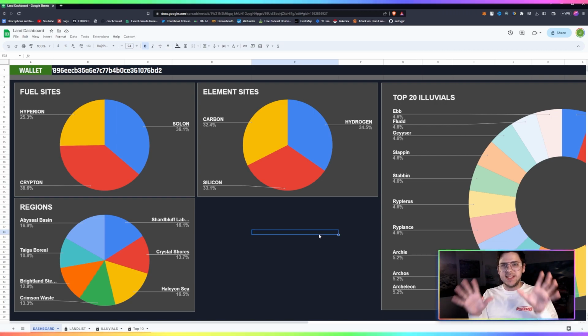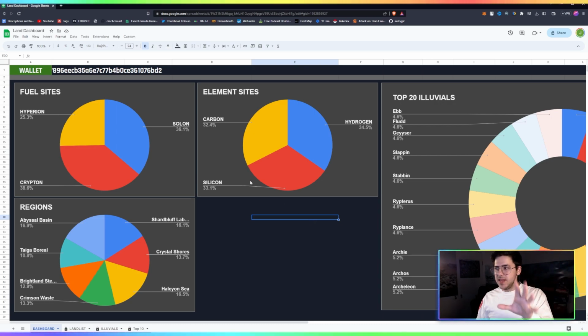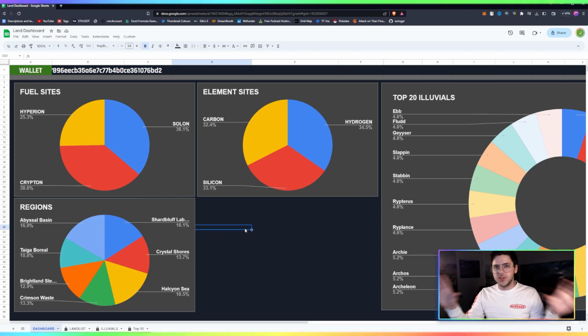But basically, it takes all the plots. It automatically pulls it from the internet for you. You don't need to do anything. Now, it takes a little while to load, but it pulls it from the internet for you, and it gives you this mini dashboard of all this different information. For example, at the top left here, we have fuel sites, we have element sites, we have the different regions that are across your different lands. Obviously, if you just own one, it'll be a big pie chart, which is like Shard Bluff Labyrinth.